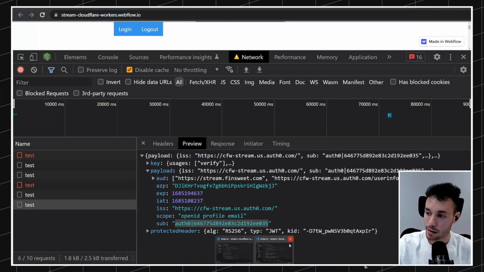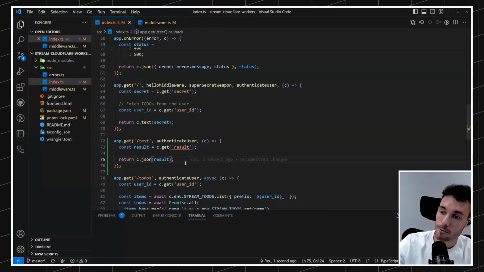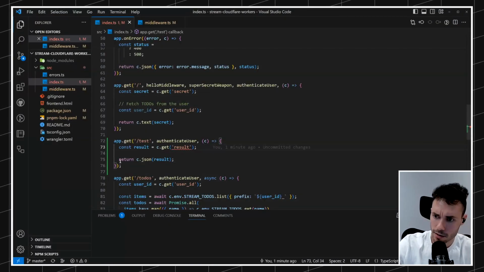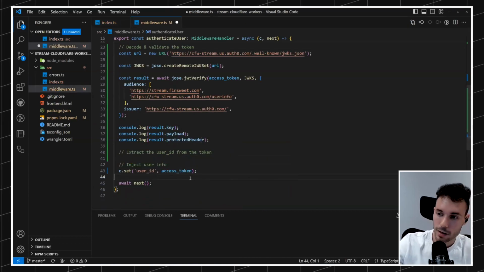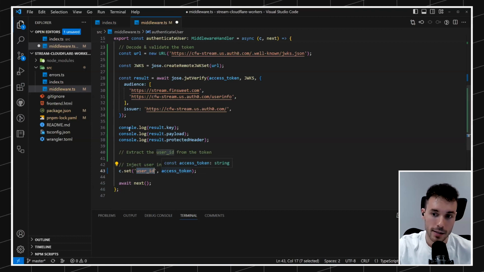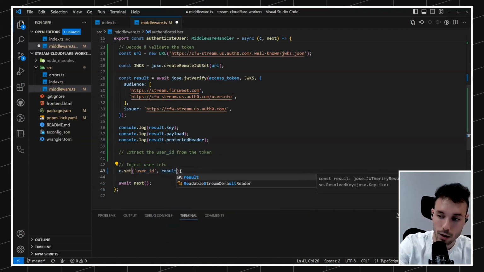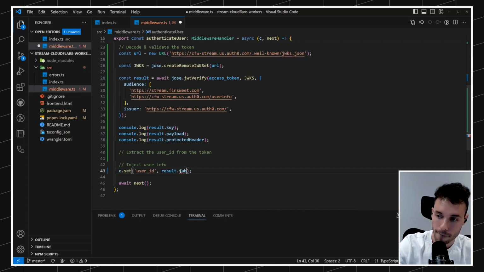Here we have it. Let's go back here. We can get rid of this. Actually, let's get rid of this test endpoint. That's fine. And now, instead of setting the user ID as the access token, we can set it as result.sub.